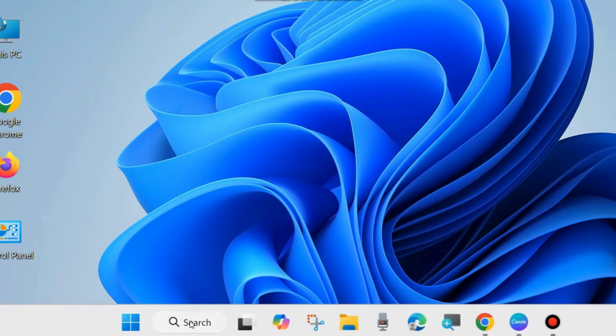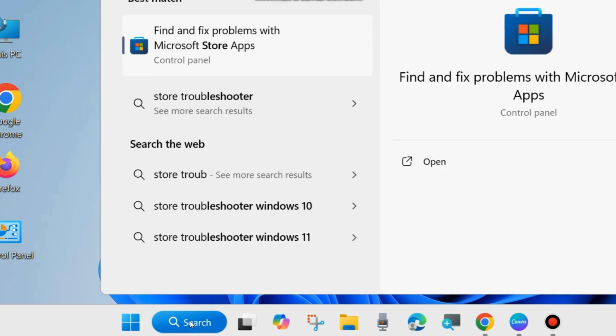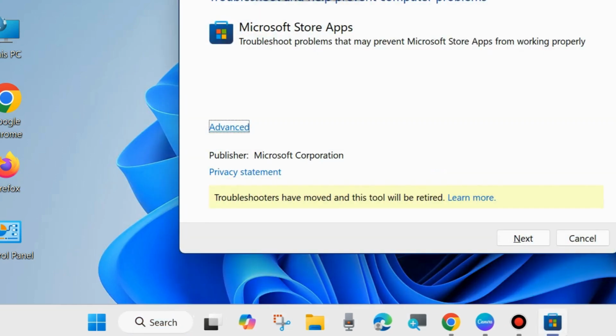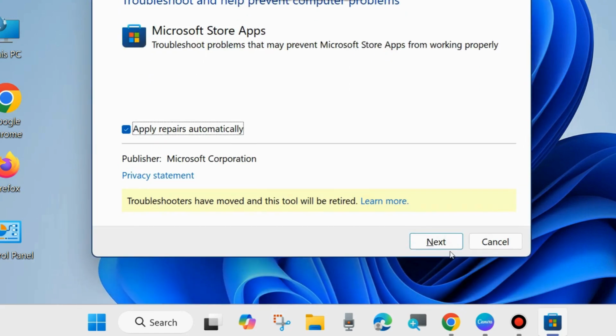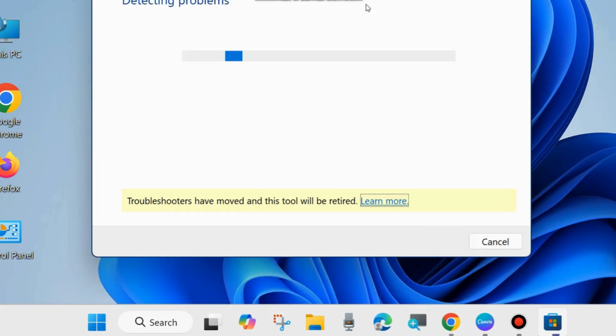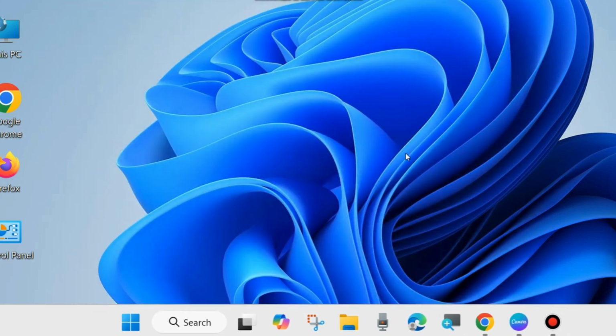Close the Microsoft Store window, go to Windows search and type store troubleshoot. Find and fix problems with Microsoft Store apps. Click on open. Here, troubleshoot and help prevent computer problems. Click on advanced and check the option apply repairs automatically and click on next. Let Windows complete the troubleshooting process. It will not only detect the issue, but try to fix it accordingly. After that, restart your system and check whether the Microsoft Store error code is resolved or not. If not, go to the next fixes.